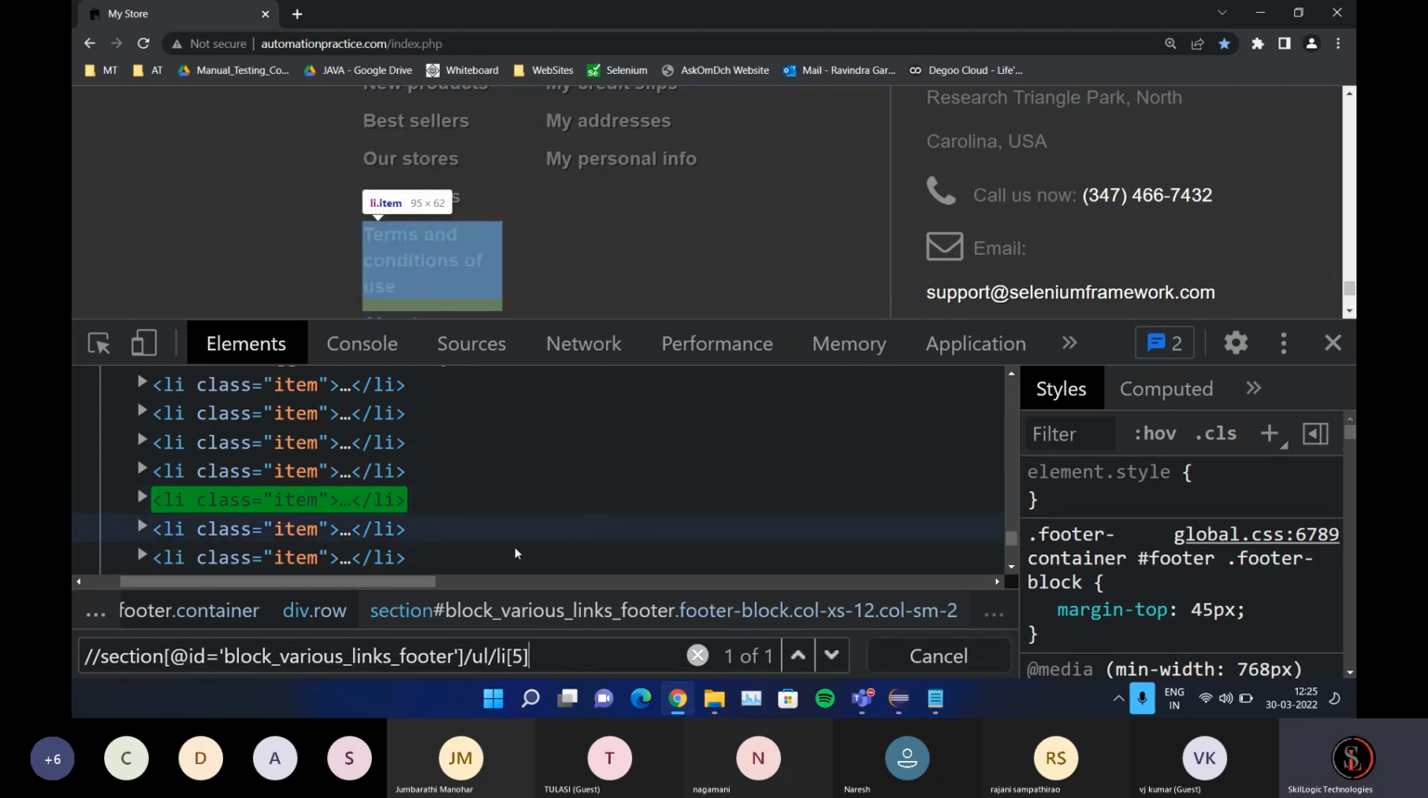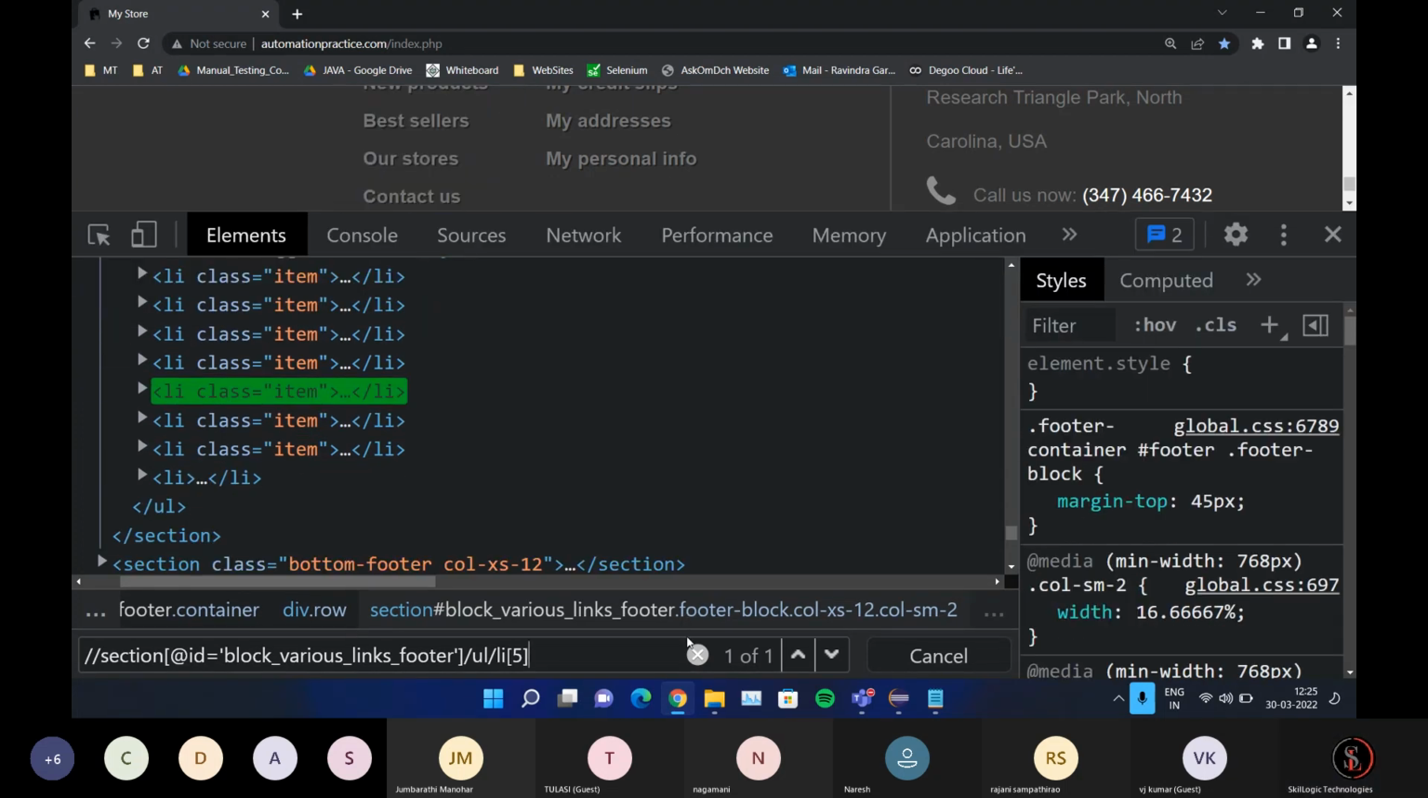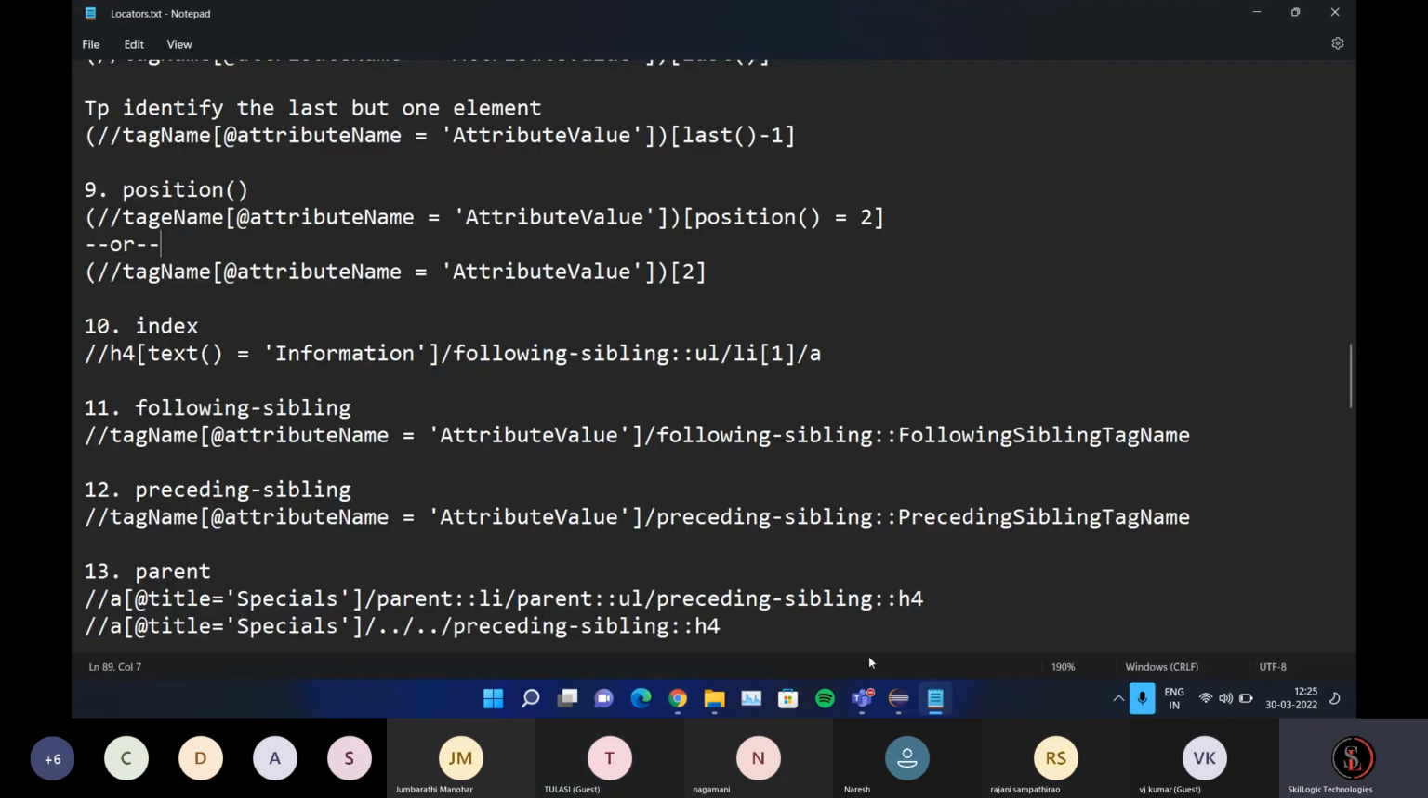We can identify any particular element using the index of that element if they're in the same hierarchy, if more than one child has the same tag name. So if you want to differentiate, you can use index. If there are 3 divs, you can use div of 3. So both 3 are children, differentiated using the index. Clear, everyone? Any questions? Okay, fine. So this is about index.